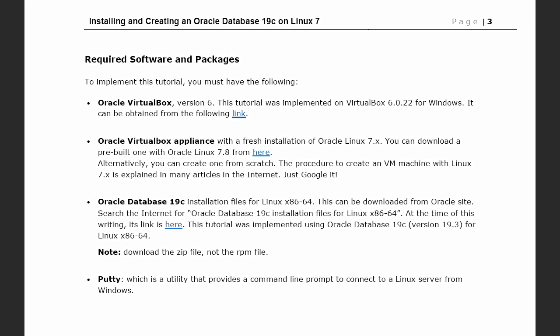To implement this tutorial, we need the following software products: Oracle VirtualBox, Oracle Database 19c for Linux 64-bit, and Putty. This tutorial was implemented using Oracle VirtualBox version 6, specifically 6.0.22 for Windows. This is a well-known virtualization solution where you can build virtual machines. Virtual machines created by the solution are also called virtual appliances.